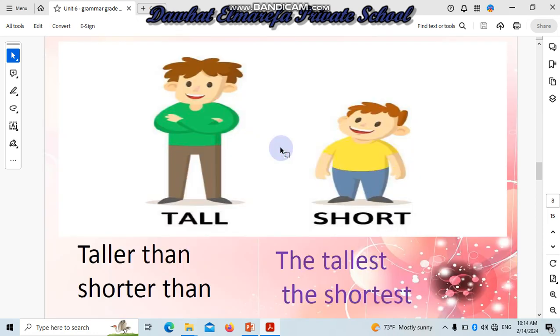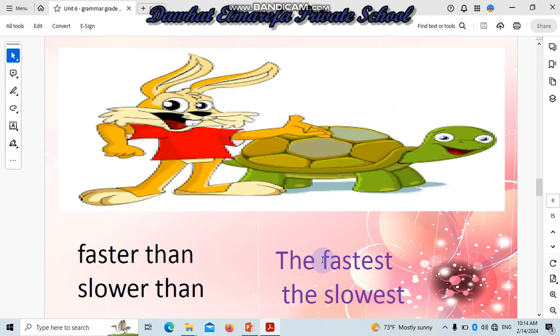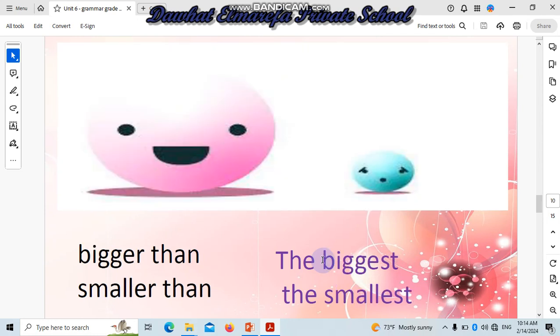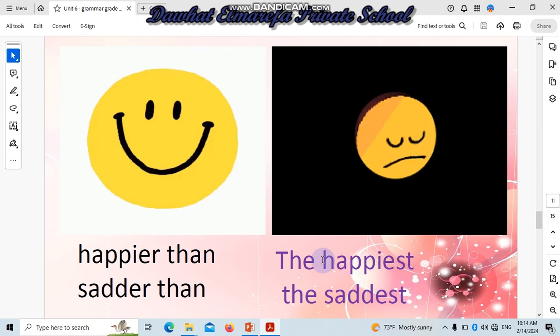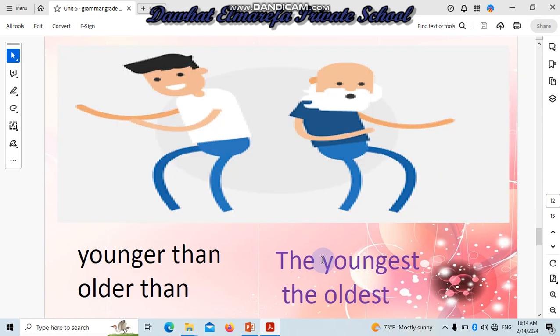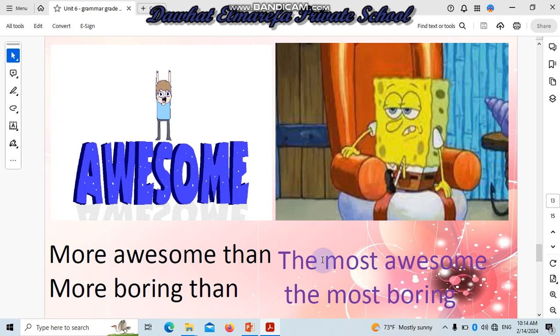Now let's see some adjectives. Tall, we can use taller than; short, shorter than. And in the superlative form, the tallest and the shortest. Fast, faster than; slow, slower than; the fastest and the slowest. Big, bigger than; small, smaller than; the biggest and the smallest. Happy, happier than; sad, sadder than; the happiest and the saddest. Young, younger than; old, older than; the youngest and the oldest.